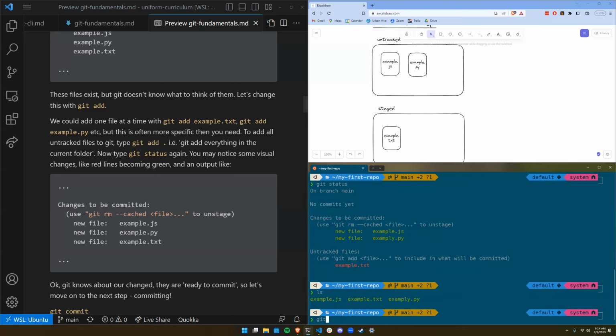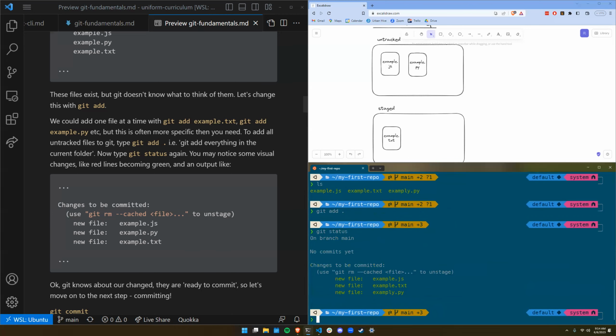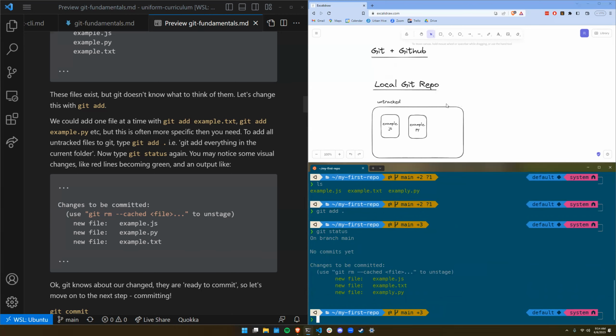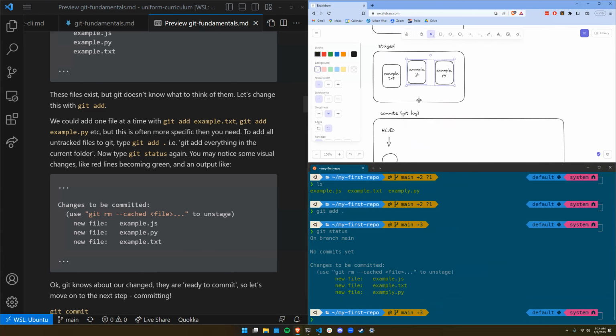But I actually want to add all of them, so I'll do that. And what do we have now? We have all 3 of our, let me get those other 2. We have all 3 of our files in this, changes to be committed. In other words, they're staged for commit. And a commit is like a specific unit of changes.